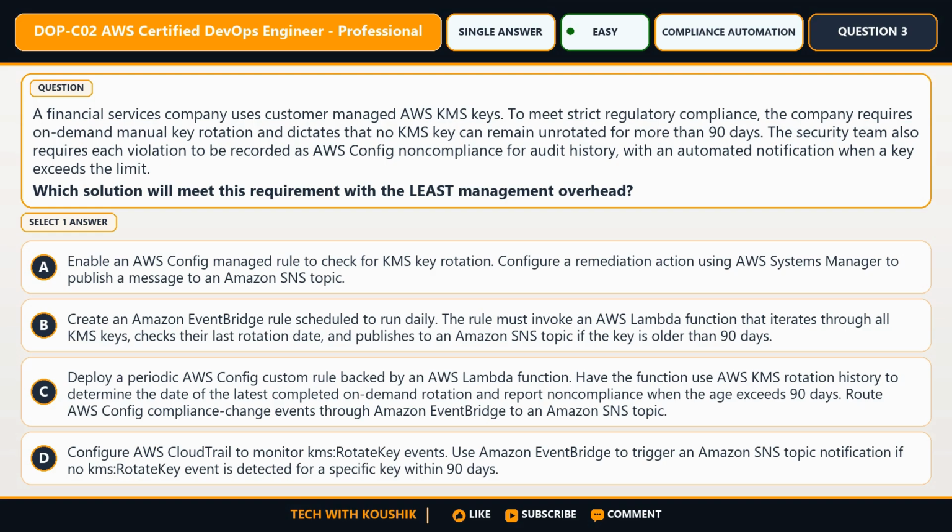Option C. Deploy a periodic AWS Config custom rule backed by an AWS Lambda function. Have the function use AWS KMS rotation history to determine the date of the latest completed on-demand rotation and report noncompliance when the age exceeds 90 days. Route AWS Config compliance change events through Amazon EventBridge to an Amazon SNS topic. Option D. Configure AWS CloudTrail to monitor KMS RotateKey events. Use Amazon EventBridge to trigger an Amazon SNS topic notification if no KMS RotateKey event is detected for a specific key within 90 days.